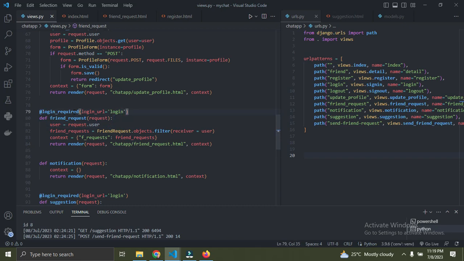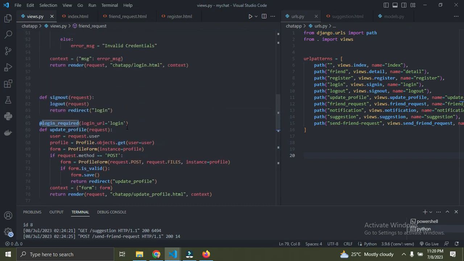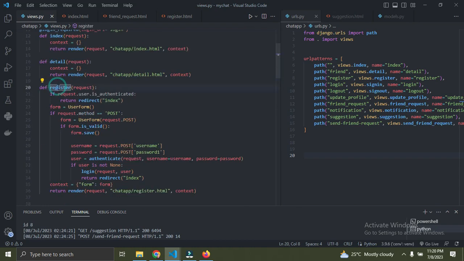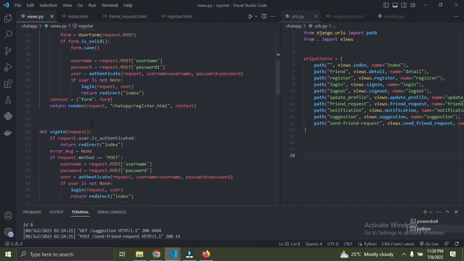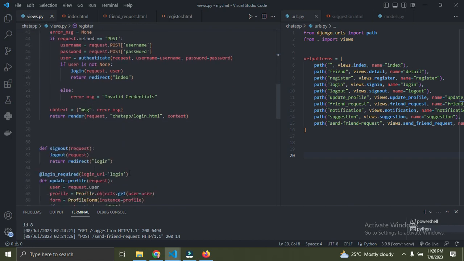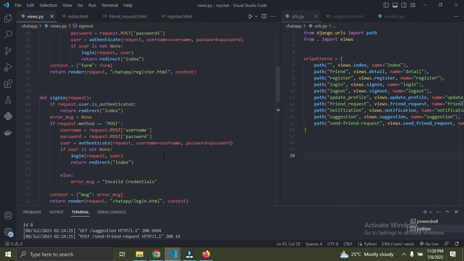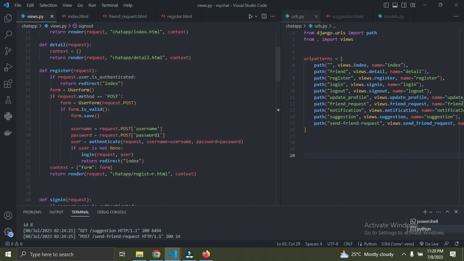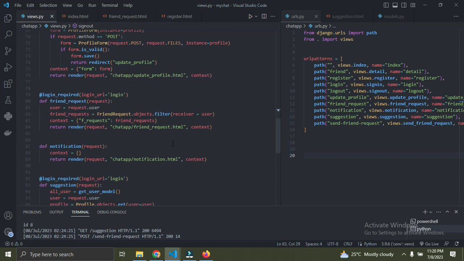I have this login decorator on each of the functions, except for the sign in and register function, and also the logout. So on all other functions in this views.py, it has this login decorator. It's really important, so make sure you add it there. That's to tell you that each of those pages, before you can access them, you must be logged into the system.